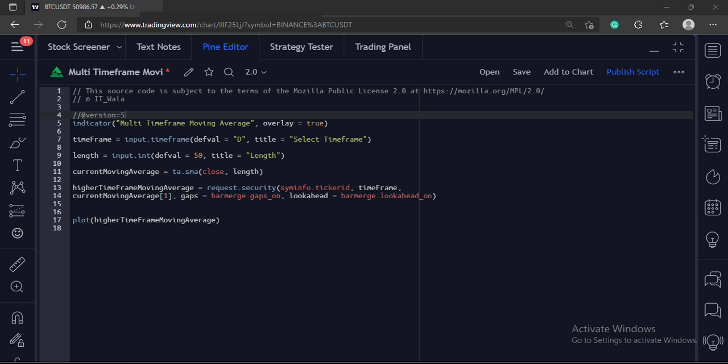Let's start. Today we will see how to implement the multi-timeframe moving average in the TradingView Pine script. This is the indicator function with the name multi-timeframe moving average. The overlay attribute is set to true, which means this indicator would overlay the bar chart. Then we call the timeframe function to accept the higher time frame input from the user.